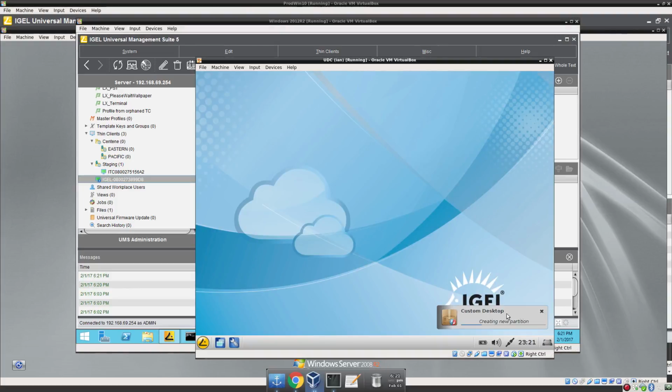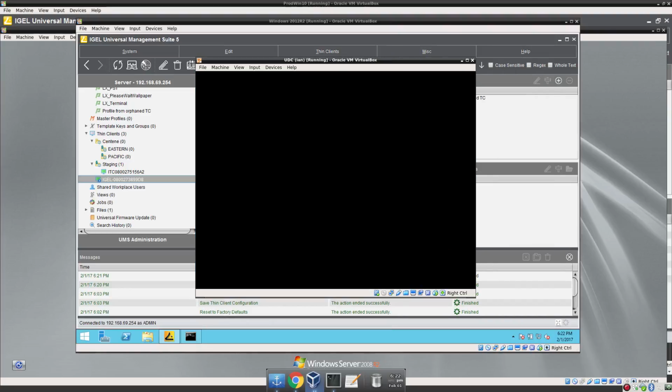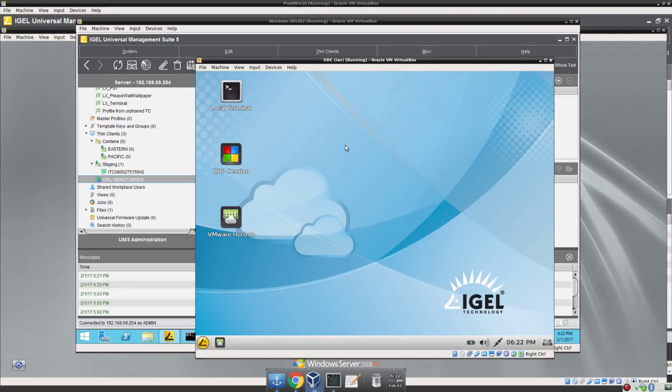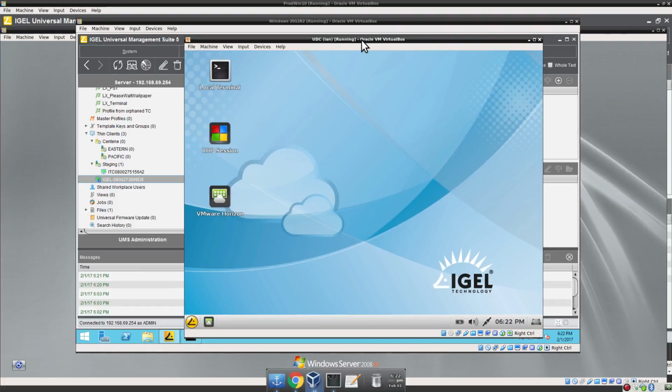So it should error out here with the wallpaper because, of course, the wallpaper doesn't exist on this management server. So you may need to go in and make a few changes to the profile, but there we go. We have our configuration back. So that's one way. There are a couple other ways to do this as well, but that's one way to salvage a configuration from an orphaned thin client.